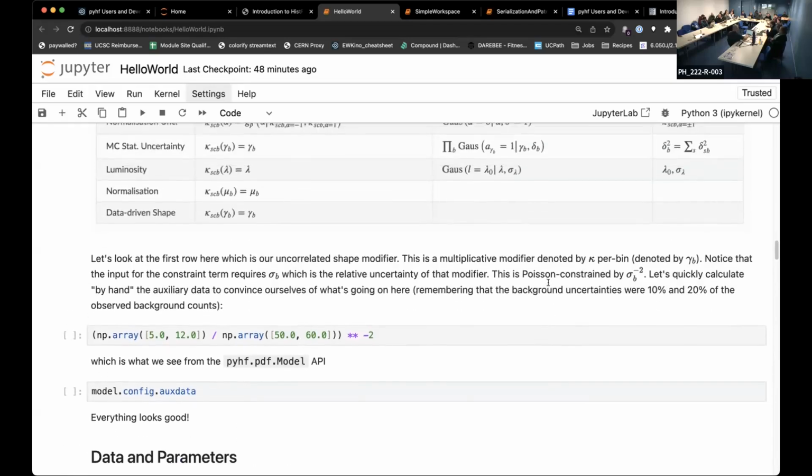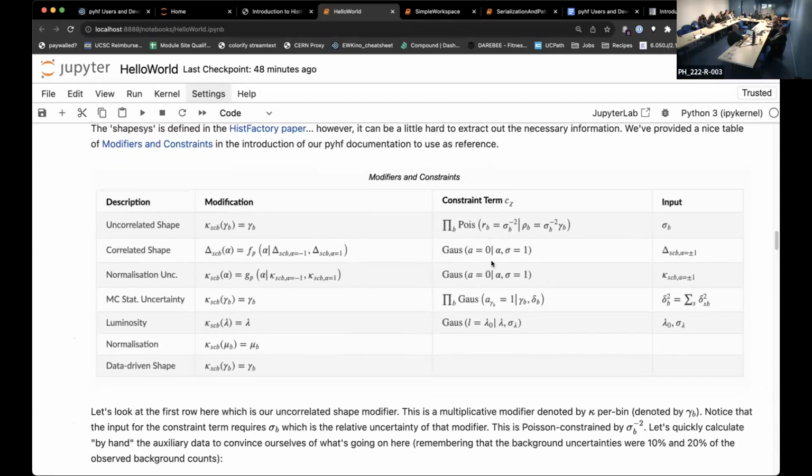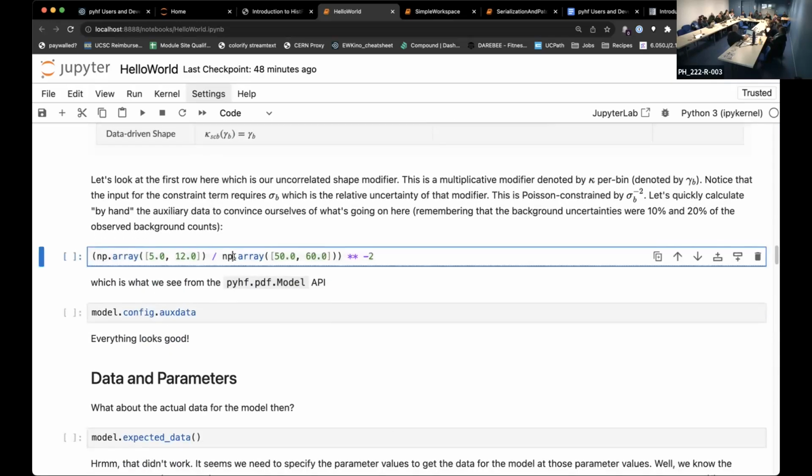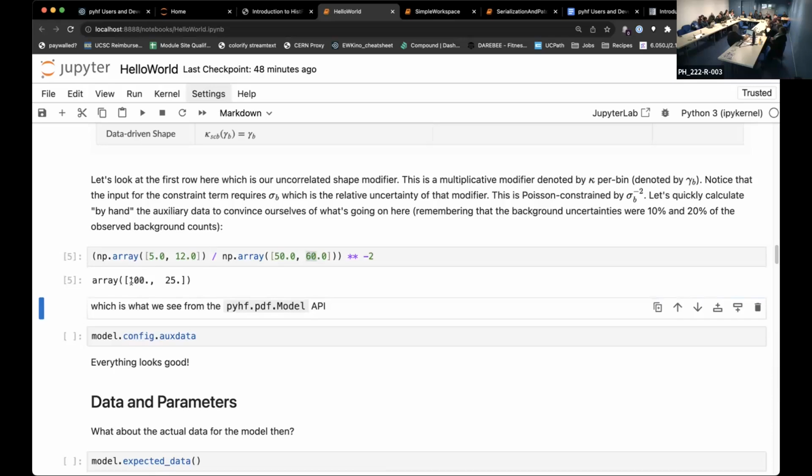All right. So if you look at this first row here, we have this constraint term, and this constraint term is 1 over sigma b squared. So we're going to go ahead and calculate this. If you remember, the background uncertainty was 5 events and 12 events. We're going to divide that by the 50 and the 60 for the number of background events, and if we take the square, we get the auxiliary data, 125.